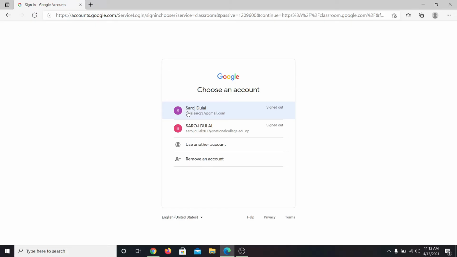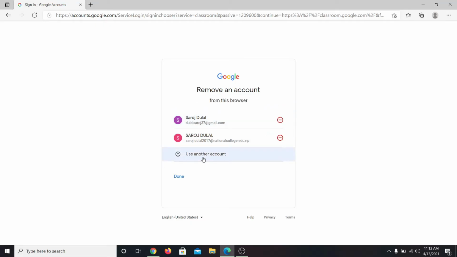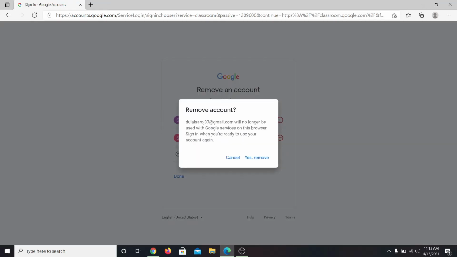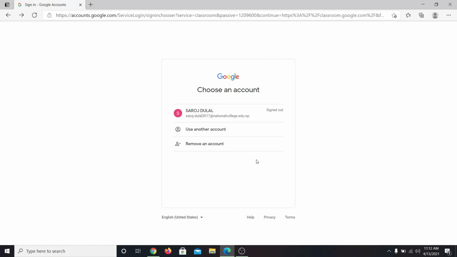While you have been signed out, you can still see your email address on the list of Google accounts. To remove this, click on Remove an Account and then click on the minus icon at the right hand side of your Google account. Now you will be asked whether you would like to remove your account. Click on Yes, Remove, and your account will be removed.